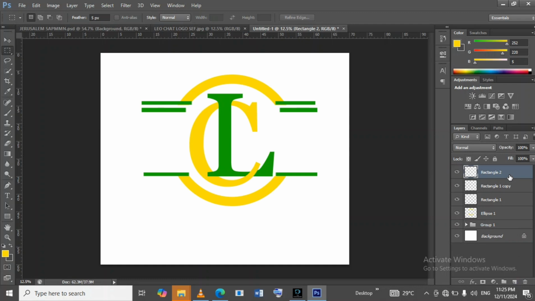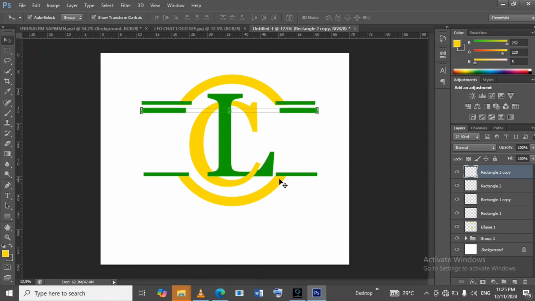Now I will duplicate this layer. I will duplicate it and just move it down. When you want to make a duplicate of anything in Photoshop, it is Control plus J. So now I'll fix it where I want it to be.